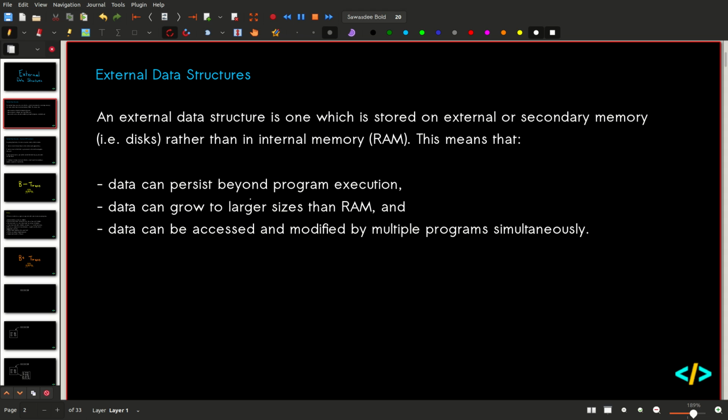Things like stacks, queues, abstract data types, things that you might use in Java or object-oriented programming languages, will be stored in RAM. Variables will be stored in memory, whereas external data structures are all stored on a hard drive or an SSD. And this has some benefits.